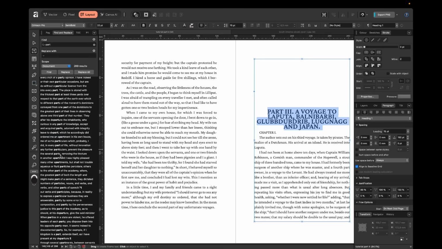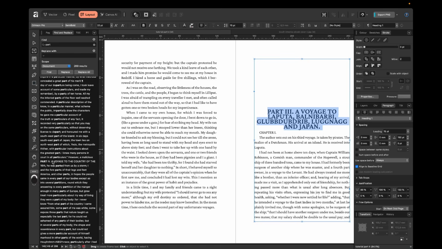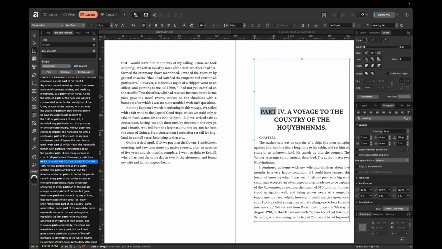Exactly for this reason, we have this text style. So let's go back to part 4. Place a cursor on this paragraph. And here you have this icon. It says update this heading 1 and make it look like this. We can update this. Okay.